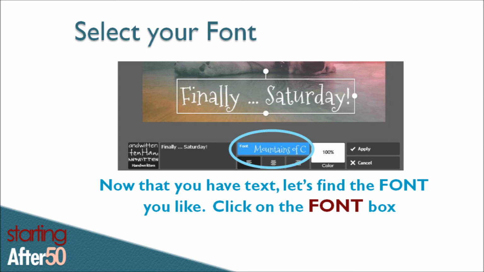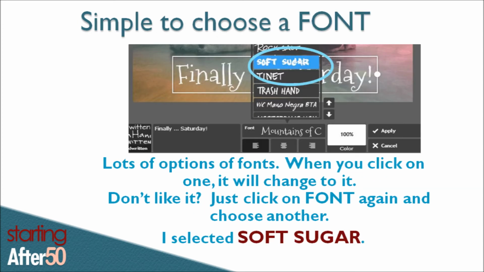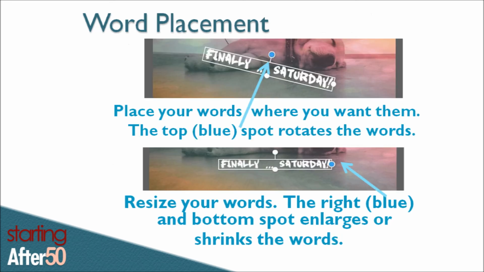I can be more specific in which font. I did select handwritten, but there are a lot of handwritten ones. So again, you need to go through and find which one you like. I decided to choose the one called Soft Sugar, and that's what I selected, and I hit apply.